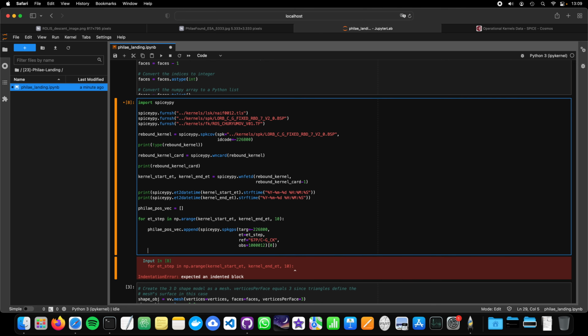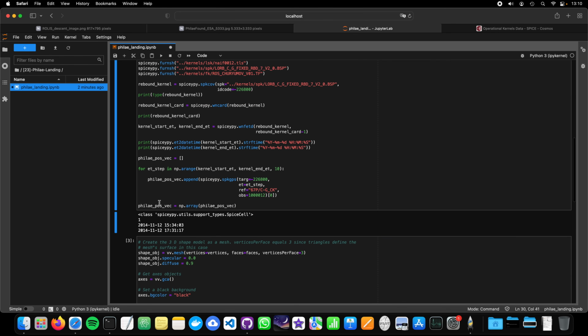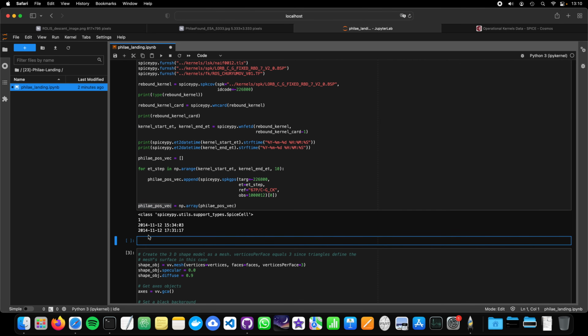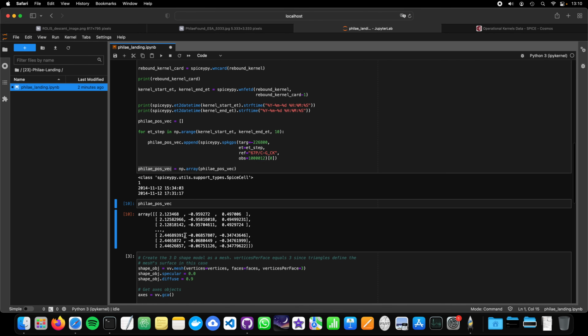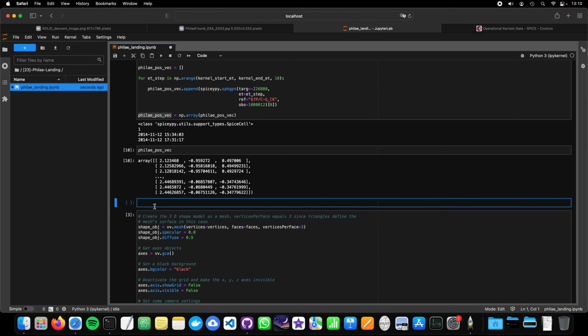Oh, where's my cursor? There it is. And now we can convert the Philae position vector to a NumPy array. Yep, that's basically it. So let's have a look at this position vector. Now you see here the x, y, and z coordinates of Philae as seen from the comet center in this fixed reference frame. So this is what we need now to plot our lander's trajectory.